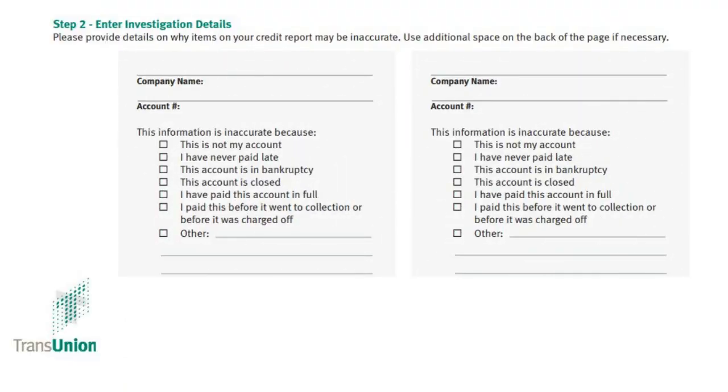The second screenshot, as you can see here, says you want to enter investigation details. You want to provide as much information to TransUnion as possible so they can conduct the investigation. You put the company name, the account number, and you have to choose which box really applies, like "This is not my account" or "I've never paid late," whatever. You do this for as many accounts as you want TransUnion to investigate.